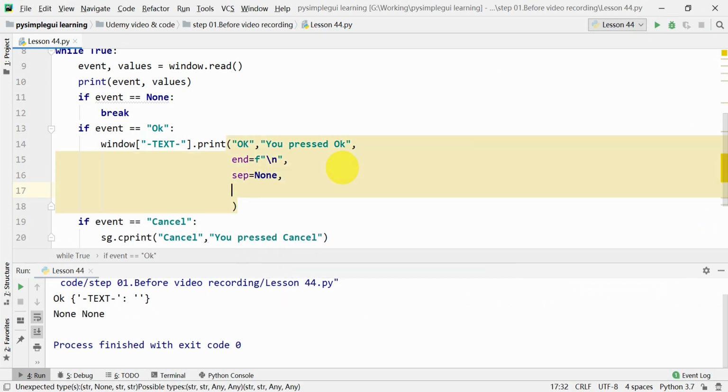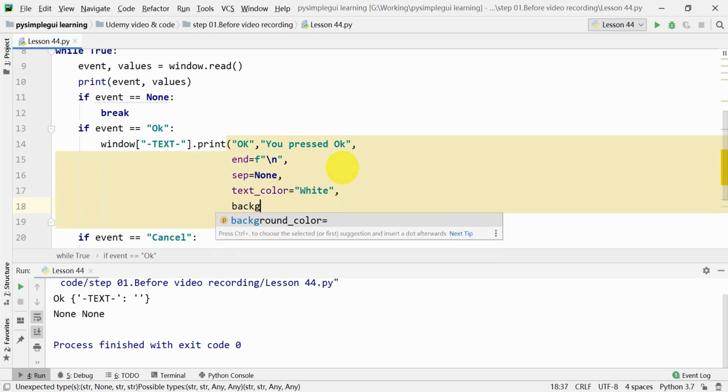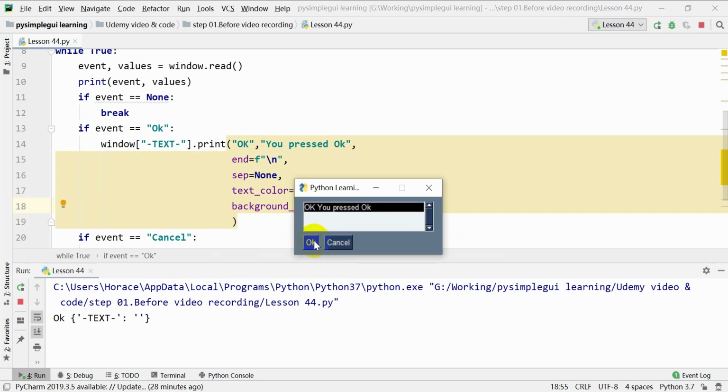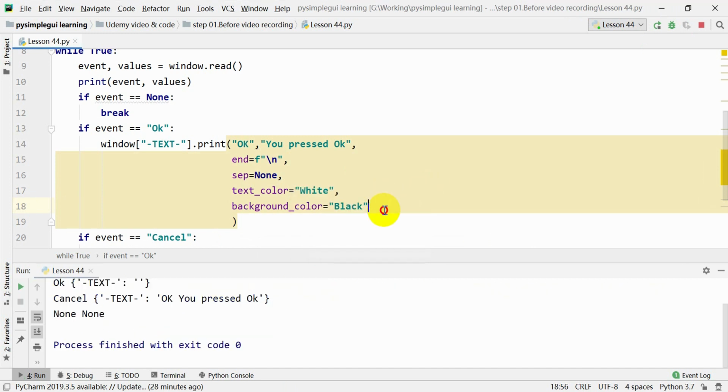So after separation, we have the text color. So let's say white, and put in the background color as well. Let's say black. Now, when we press OK, it would be black background and white text. Alright, so this is background color.